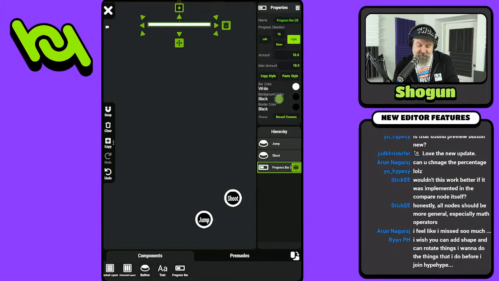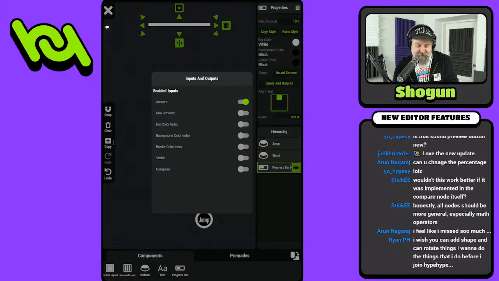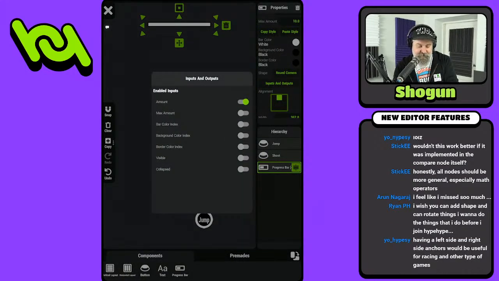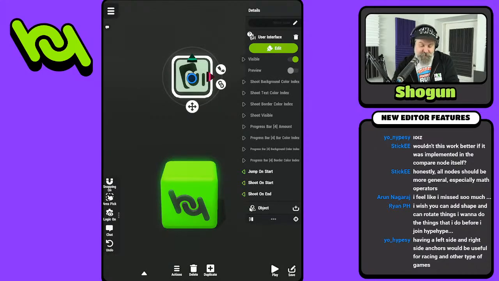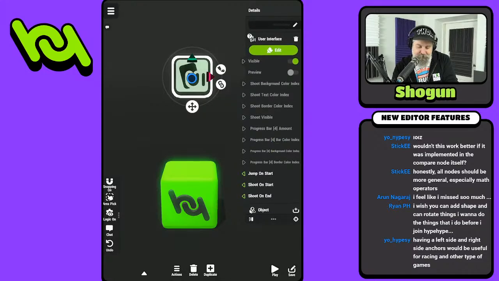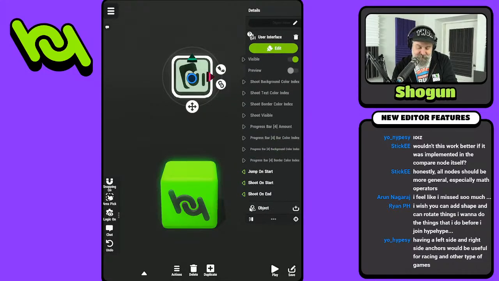And then again, we have inputs and outputs. So in this one, obviously we want the input to be the amount. We're going to want to be able to adjust that on the fly. In this case, maybe again, we want to do some stuff with the colors, so we might turn those on. The progress bar has no outputs, so it's just inputs with this one. And again, so we close this. And now we see that these are all of our inputs, the ones that are gray, and then all of our outputs, these ones that are white.